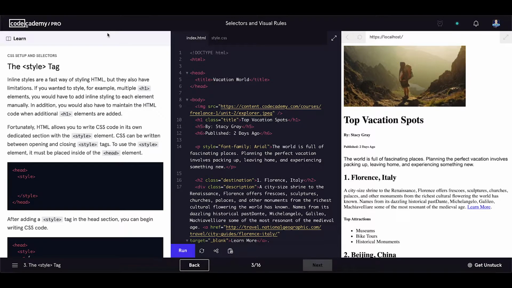In this video, we will learn how to write your CSS internally, or inside of the HTML file, using the style element. So the style tag. Inline styles are a fast way of styling HTML, but they also have limitations. If you wanted to style, for example, multiple H1 elements, you have to add inline styling to each element manually. In addition, you would also have to maintain the HTML code when additional H1 elements are added.